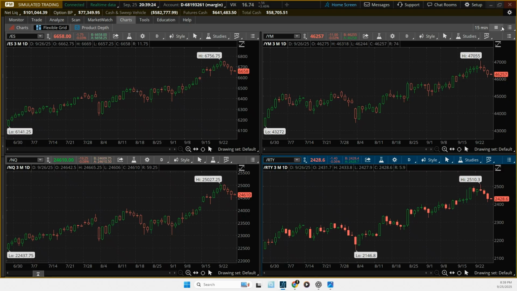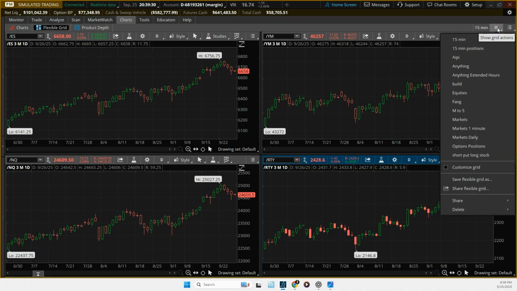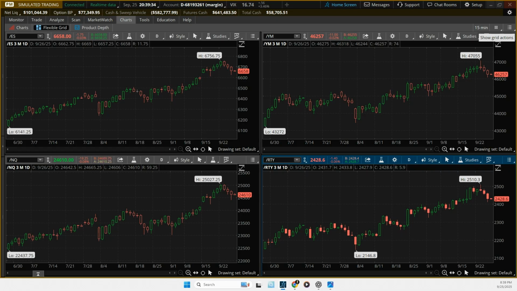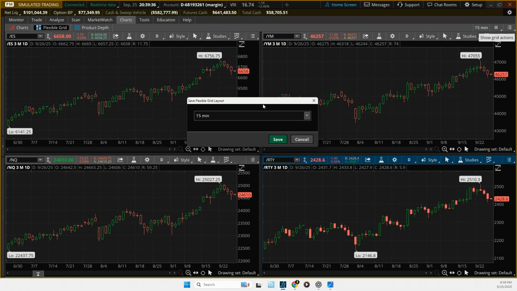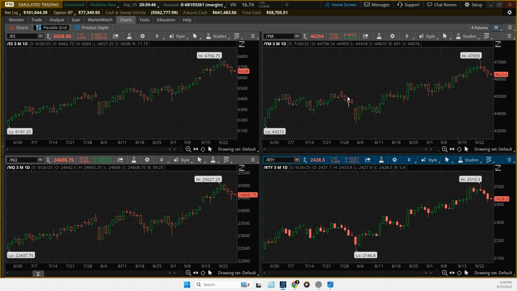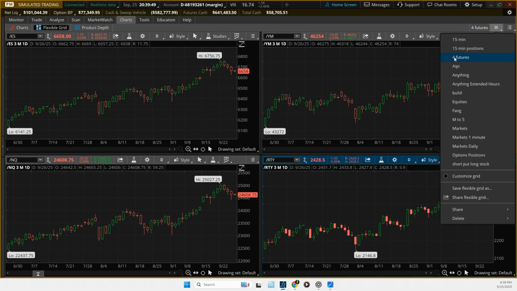And then our last thing, if we're happy with the way this is set up, the last thing that we want to do is click that, go down to Save Grid As, and save it some name that you're going to remember. And now, there it is.